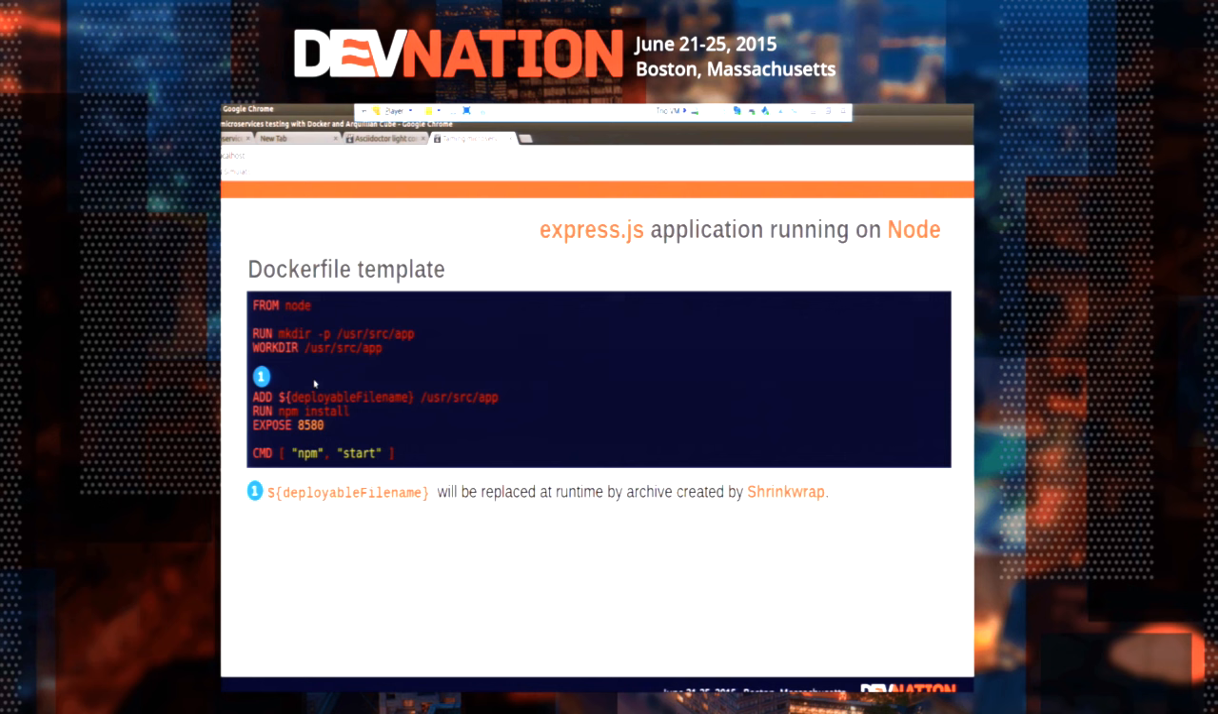And then what we do, we just download the whole internet using npm install, and then we expose 8580, and we say when the container starts, run npm start within the work directory.